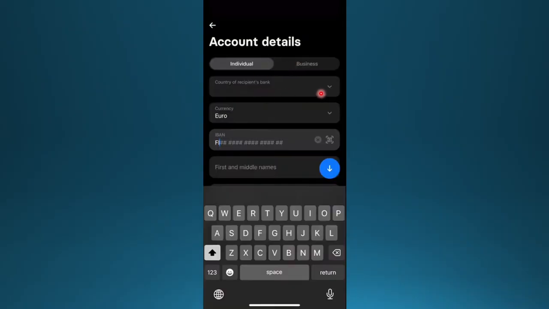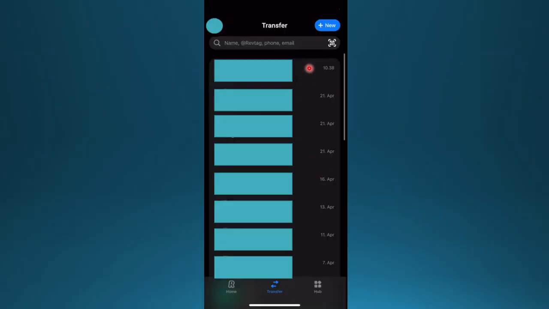Choose the country of the recipient's bank. So make sure you choose UK, choose the currency, whether you're sending it in euros or Great British pounds or any other currency. Enter their IBAN number, okay? The first and middle names, basically all the information. Proceed further. And once you have added them, you can go ahead and find them in your transfer section.